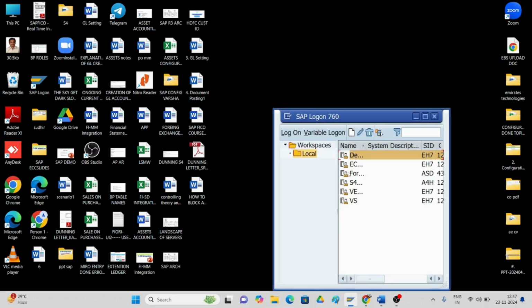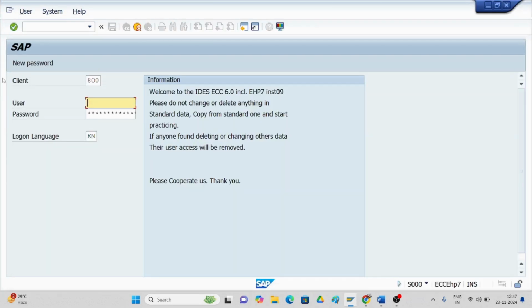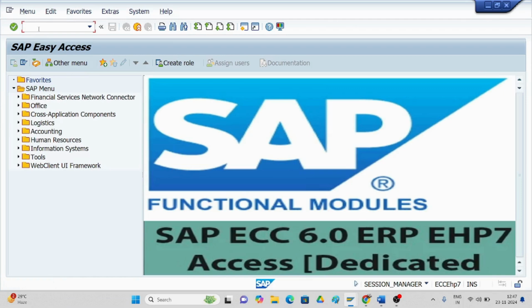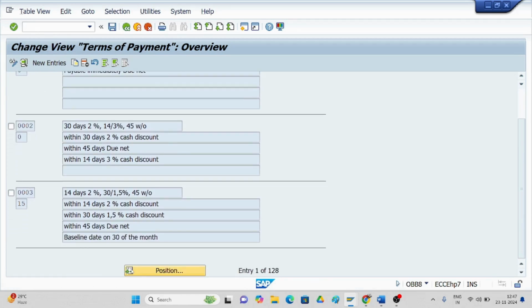So how do we create the terms of payment in SAP? I have already shown it in earlier videos, but here I will show you again. Log in to SAP with user ID and password, then /n OBB8, the T-code.